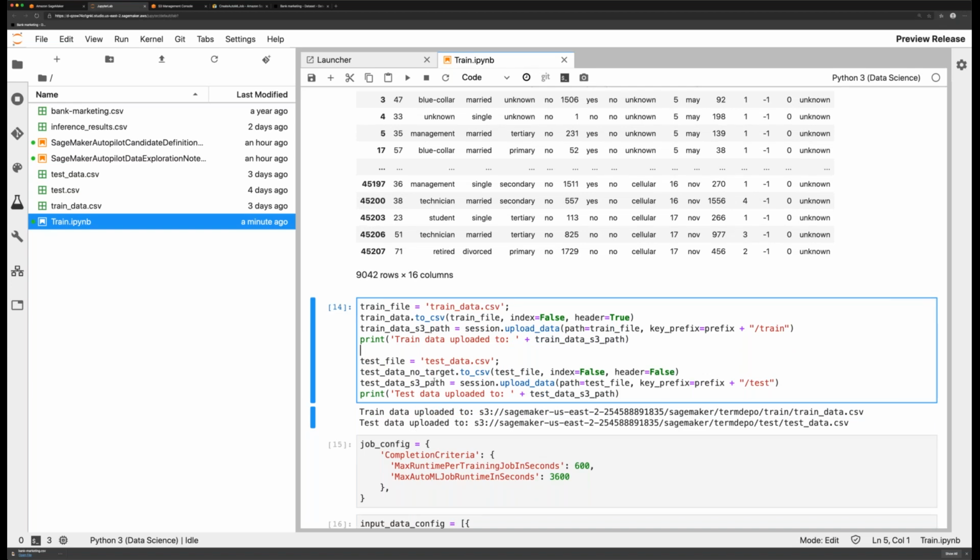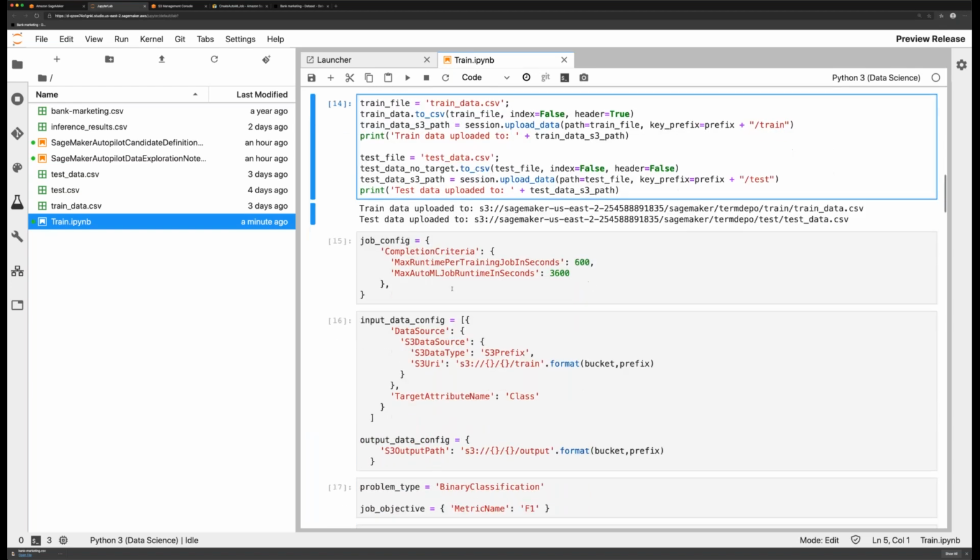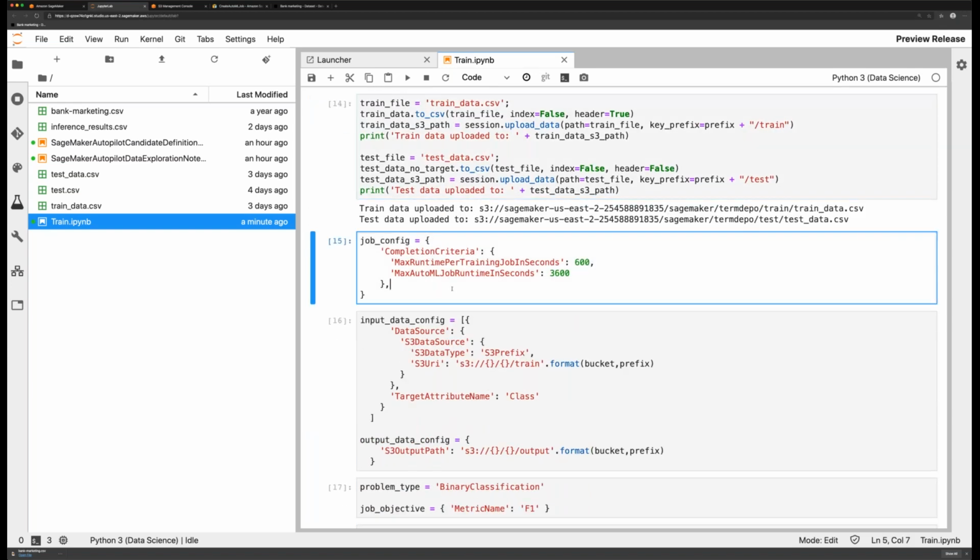And then we define the job config. And this job config is, again, basically a Python data structure, nothing fancy. So you're saying that the max runtime per training job in seconds is 600. That means we are running this for 10 minutes. Each training job is going to run a max of 10 minutes. And the max AutoML job runtime is about an hour. So that's what we define here.